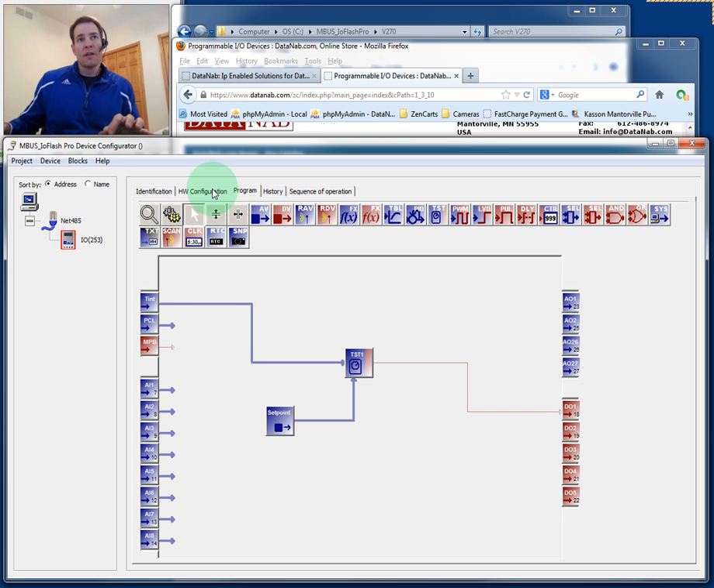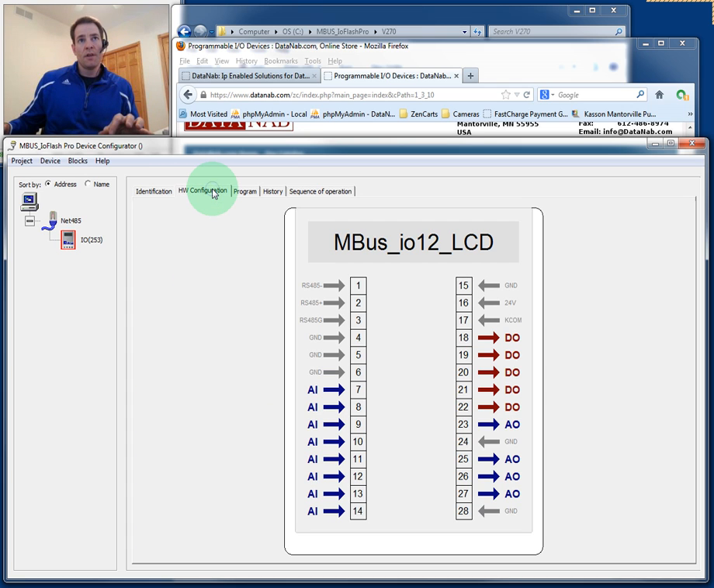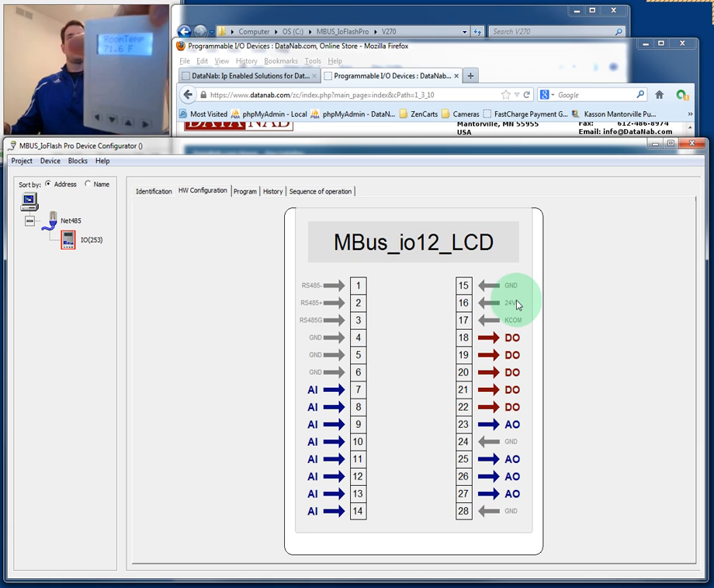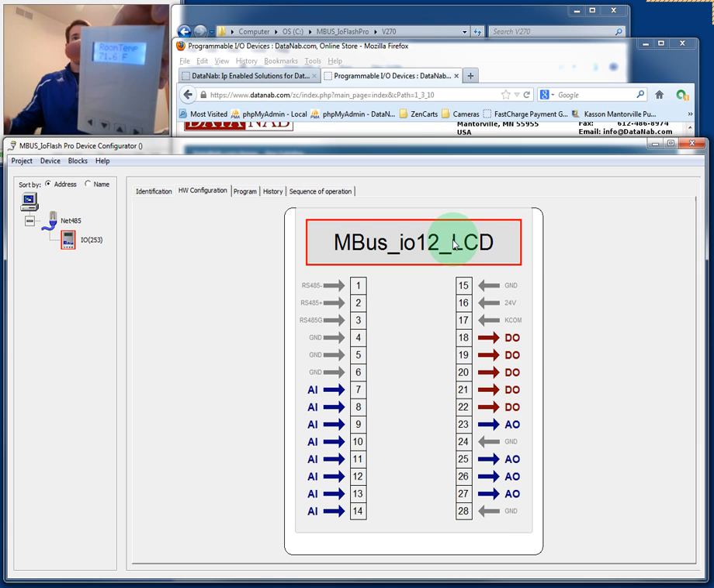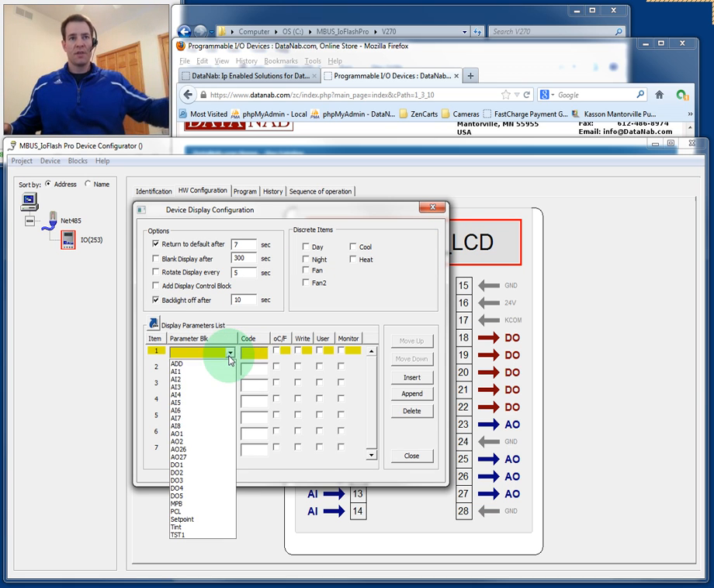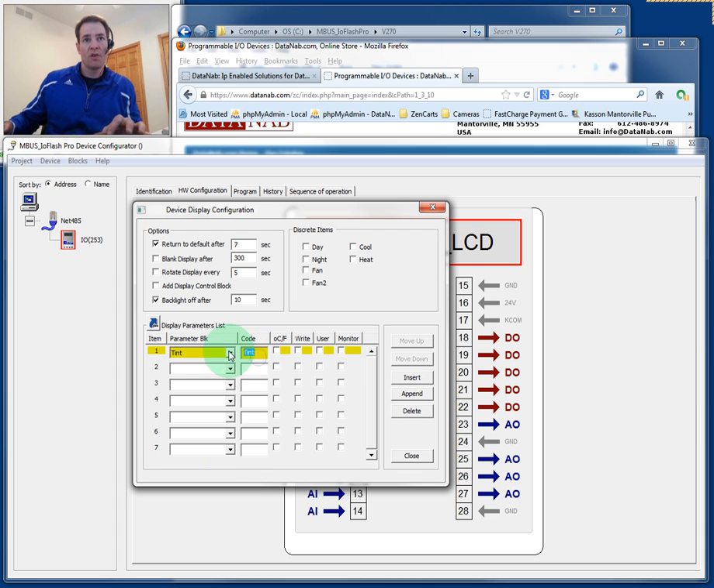The only other thing I'd like to show you before we actually download it is if we go to the Hardware Configuration tab here and click up in this portion, which corresponds, the picture is built so that this section up here is meant to be this LCD display, and we click on the display portion of it. Here's where we can define what we want to show on the display. So what I want to show is the T-int, which is my room temp value. I'll call it room temp.